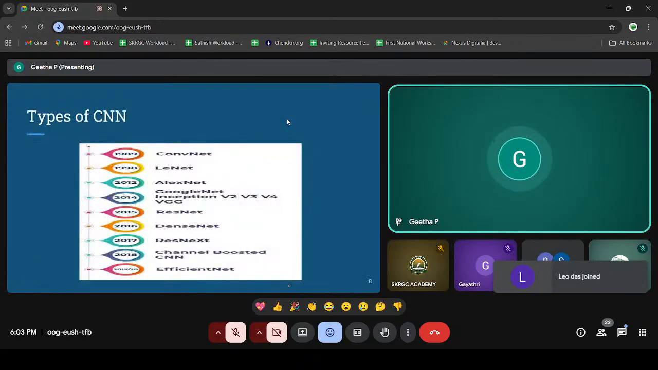And here you can see the types of CNN. Normally we use a convolutional neural network, which can be called ConvNet, and LeNet, which is used for digit recognition. We can use MNIST, and it has convolutional, pooling, and fully connected layers, and it is used for recognizing handwritten images. And the third one is AlexNet.